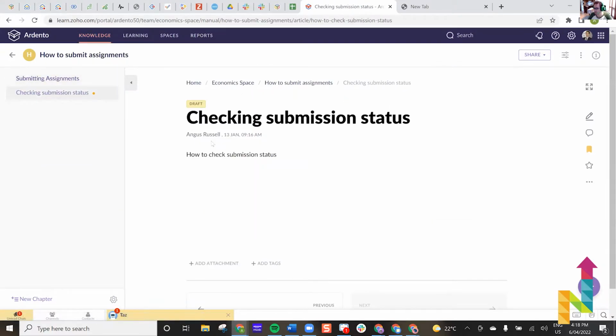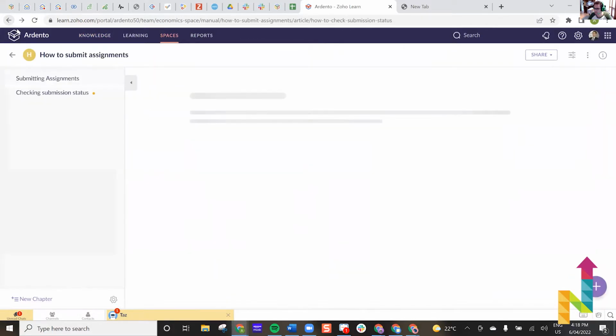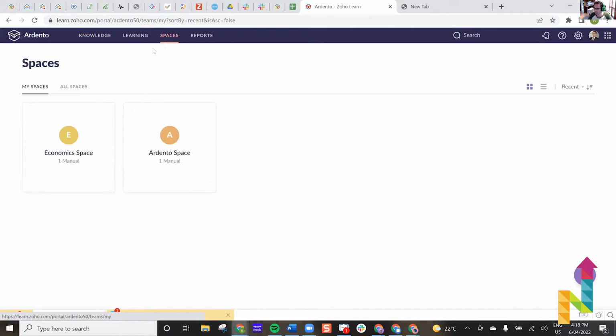And then another article here, I'm checking submission status. So let's go back out of those articles and navigate back to spaces.